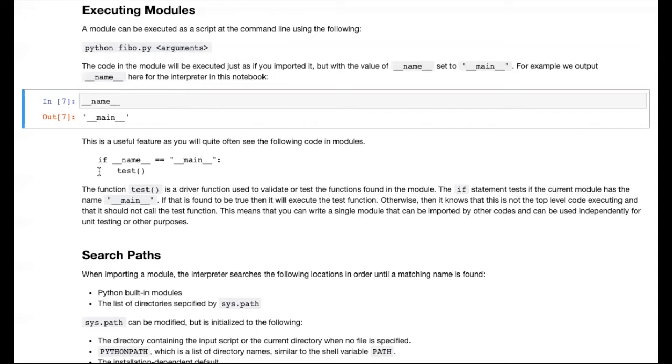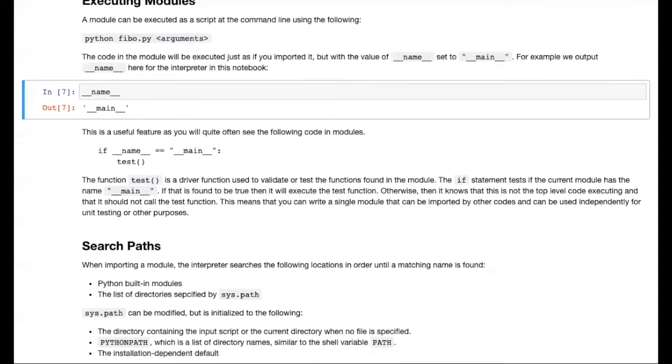And so using this for testing or some other diagnostics is quite nice, since it will only occur if you specifically run this module using the Python command and not when someone imports it.